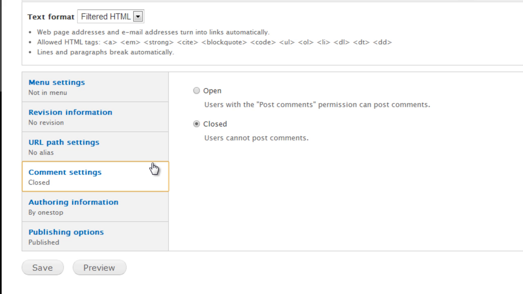Now, since this is going to be the home page of our website, we don't really want people adding comments to our home page. So we're going to leave that closed for right now, but we will open it up for the articles section just so you can see how it works.